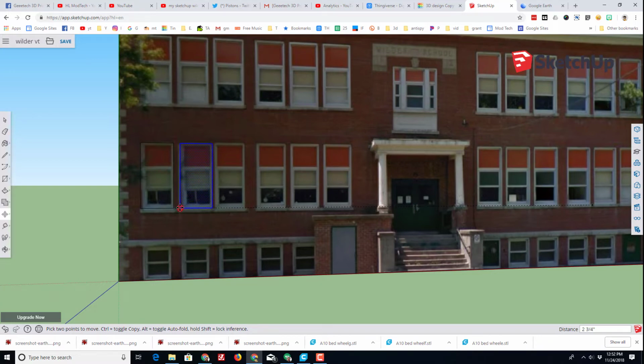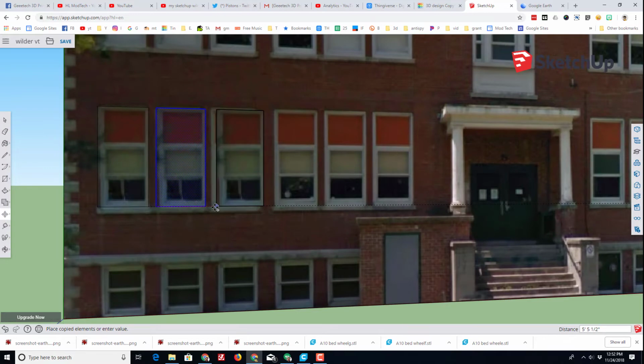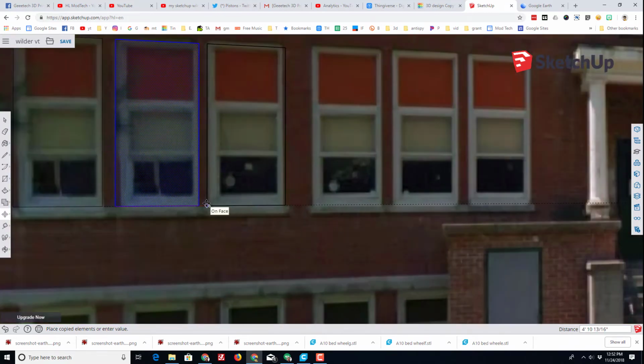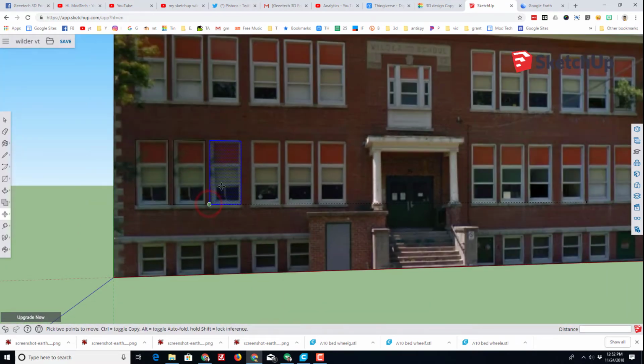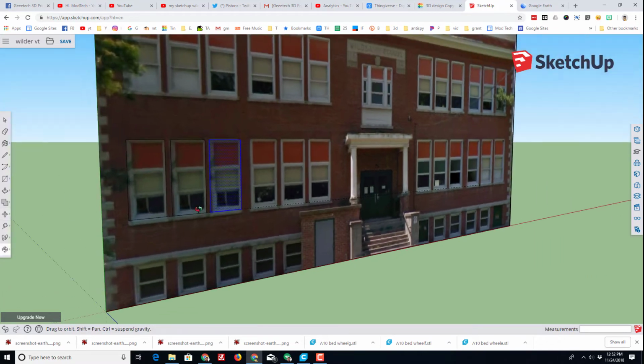So I'm going to hit M for move again. I'm going to click that corner. I'm going to toggle copy again, and I'm going to set my next window right where I want it. Remember, the images are skewed, so trust your judgment instead of how it looks on the picture.